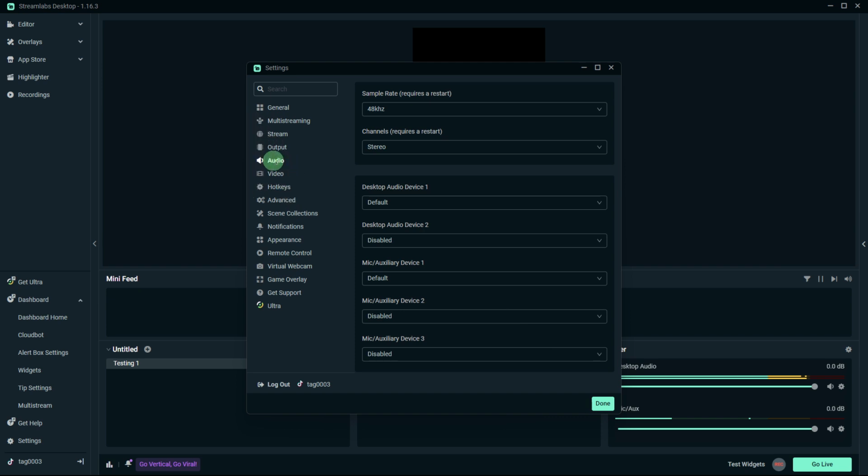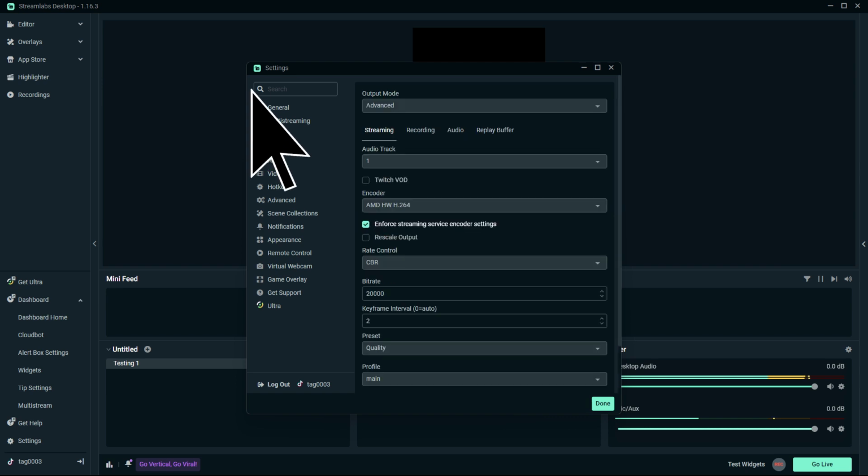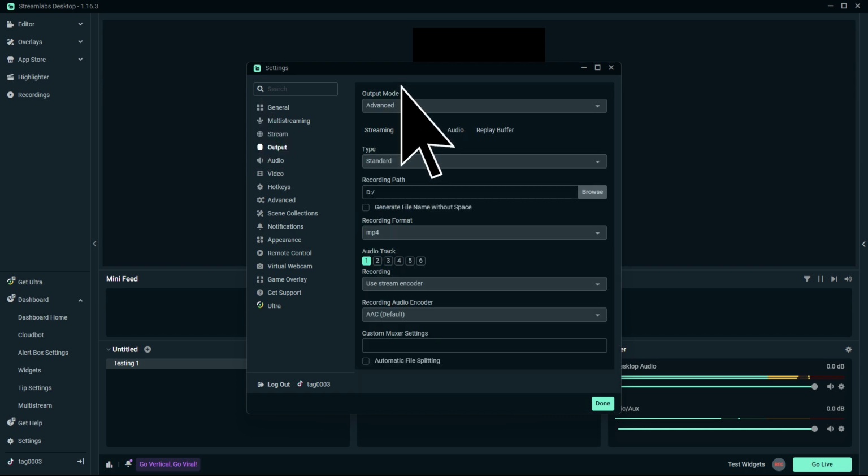In the audio settings tab, configure audio inputs and outputs. Choose your microphone and desktop audio devices. Ensure they are correctly set up for recording. In the output settings tab, choose where you want to save your recordings. Choose the recording format, usually MP4 is recommended, and set your desired recording quality.